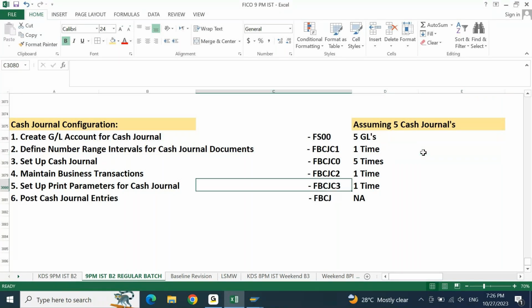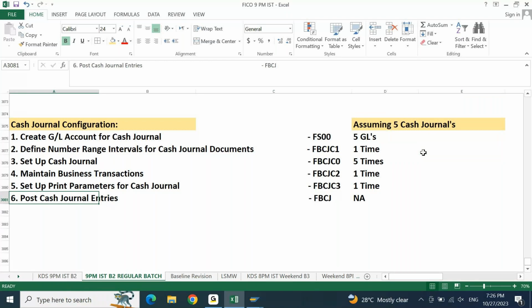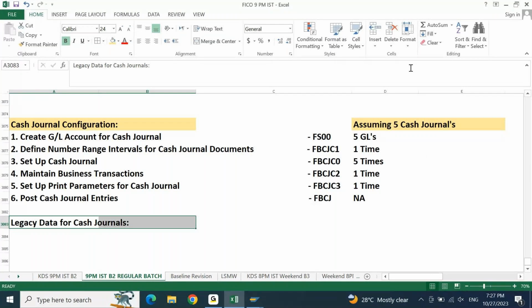Now here, this is the configuration point we need to do. First point, what we need to do is maintain the configuration. We will be doing the configuration shortly. After that, legacy data for cash journals. Next point we need to understand is legacy data for cash journal. When we talk about legacy data for cash journal, we need to understand if there is any existing cash balance in your existing cash journal. How do you migrate the legacy data into your S4?